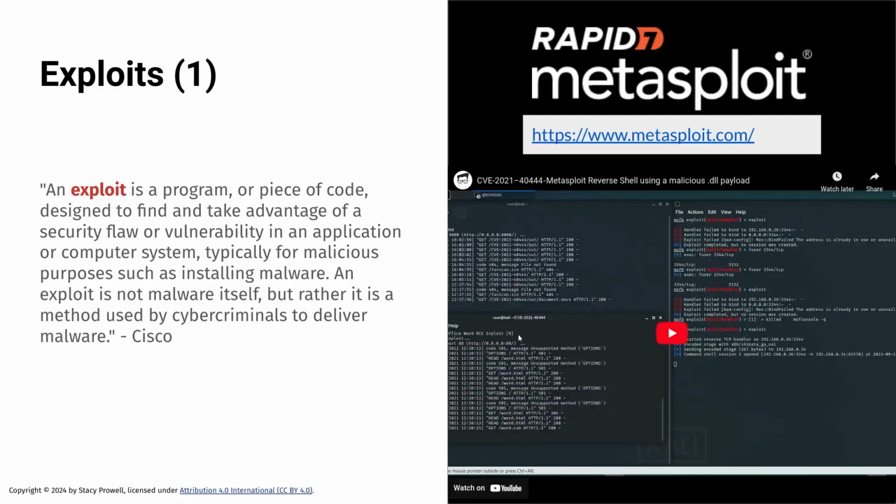So an exploit, according to Cisco, is a program or piece of code designed to find and take advantage of a security flaw or vulnerability, seems like maybe those are the same thing, in an application or computer system, typically for malicious purposes, such as installing malware. This is a very wordy definition. An exploit is not malware itself, but rather it is a method used by cyber criminals, sure, to deliver malware. Okay, that's a lot going on there. If you'd like to see someone doing this stuff, I've included a video of someone using Metasploit over there on the right.